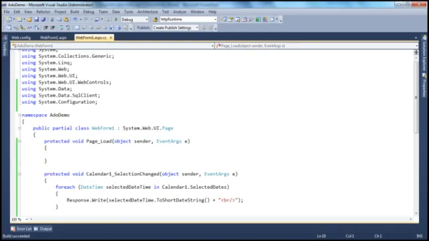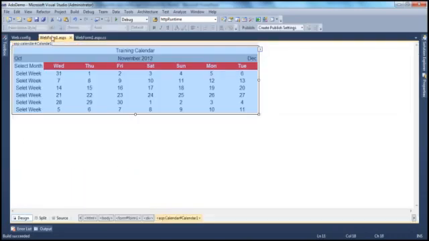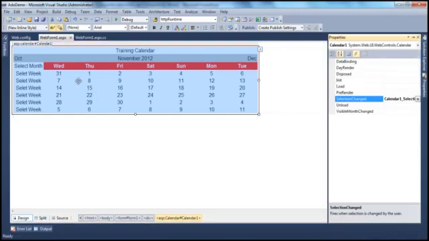Okay, so one of the events we have just discussed is the selection changed event. Other important events that this calendar control exposes are, maybe, the day render event. We have discussed this in the previous session of this video series. So when does this event get fired? This event gets fired whenever a day in the calendar control is rendered.